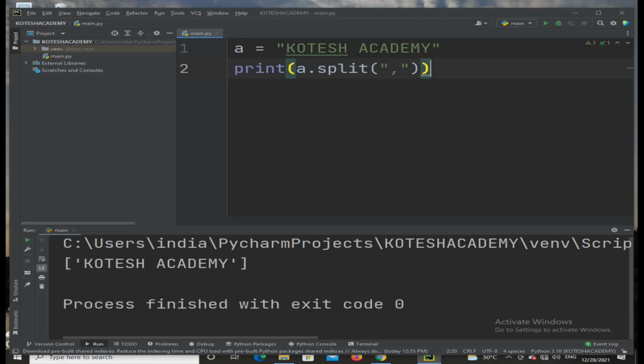So once again I am going to repeat: whenever you have the comma symbol, then only you will get different strings. Here Kotesh is one item and Academy is another item. Without the comma it is considered as only one, like that you can take. So this is the meaning of split. Okay. Thank you.